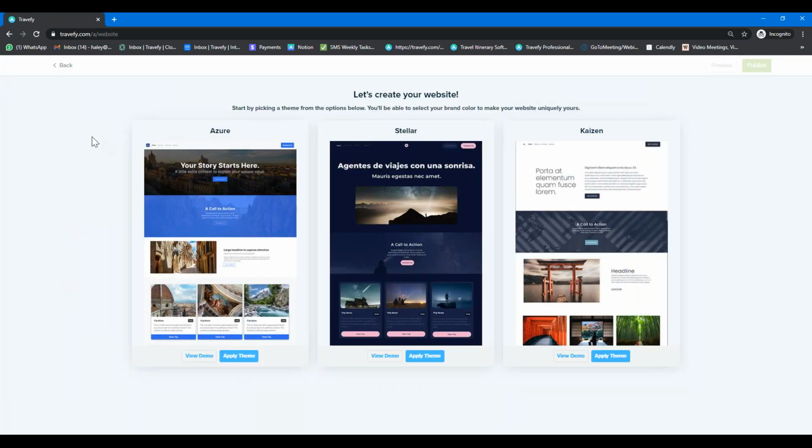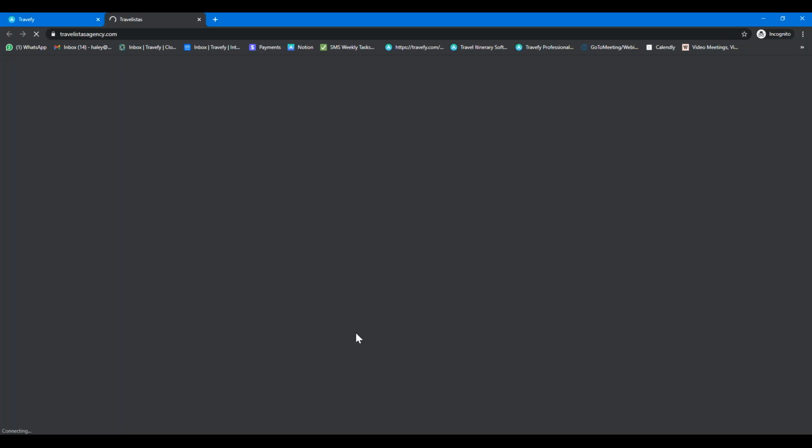And right away, you're going to be able to choose a theme. Now, right now, we have 3 themes: Azure, Stellar, and Kaizen. We will be adding more themes. These are just the 3 that we offer right now. And you can view a demo of each. So down below, you'll see there's a little option here to view a demo, and then you can apply a theme. We'll open up Kaizen here just so you can see this.